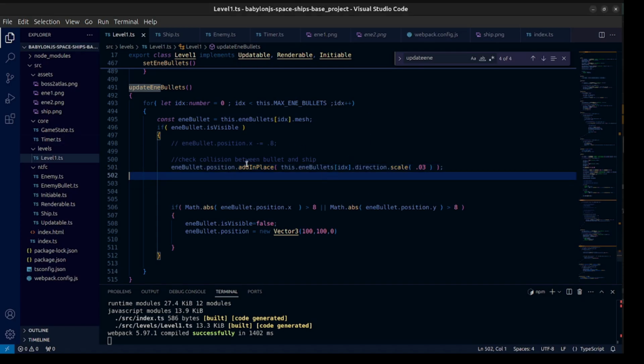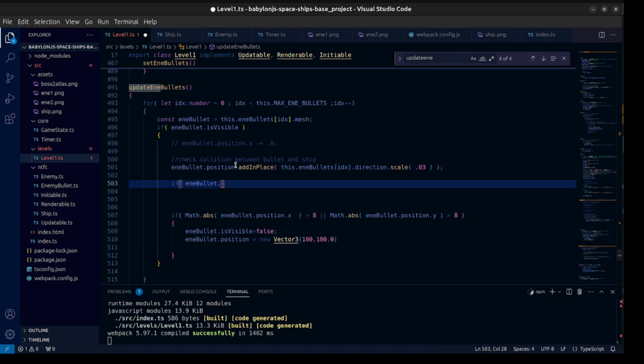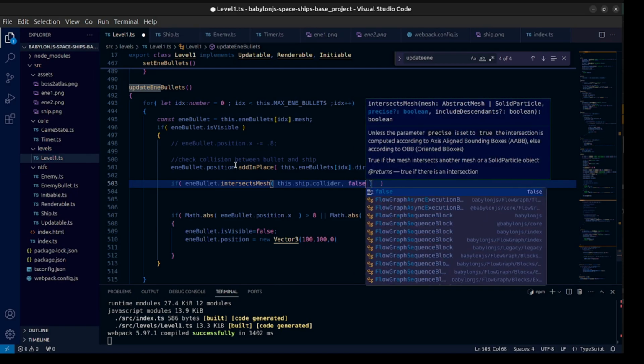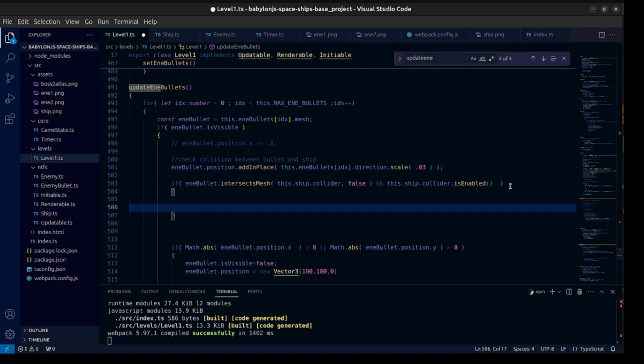So I need to check here between the enemy bullet, if enemy bullet dot mesh, right? Remember, this is a mesh because of this here. Intersects mesh, and I'm going to check if I'm having an intersection with my this ship collider. Yep. And I don't want the precision, and when this ship collider is enabled, right? Because if you implement lives, you can disable the collider temporarily just to have like a temporal invincibility, so you cannot be hit by any bullet. So that's why I'm not going to use that at this moment, but it's for the future.